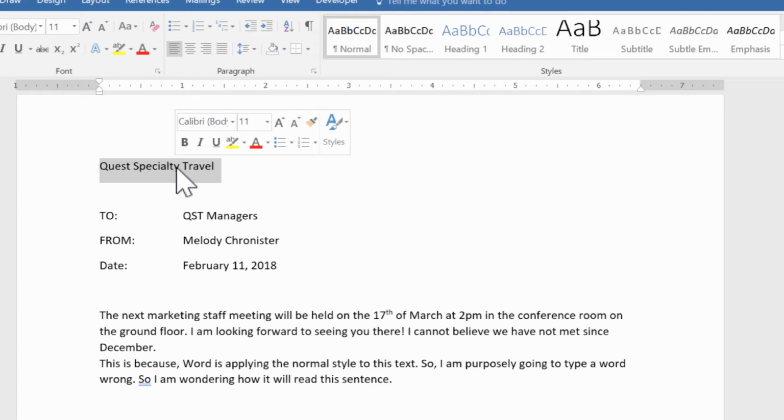Saving time is money, right? So I can easily change this to bold. I can change the color. I can make this blue. I can even apply some styles.